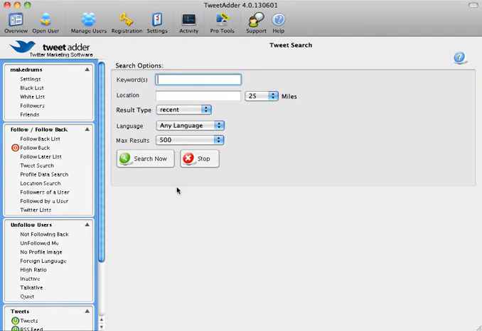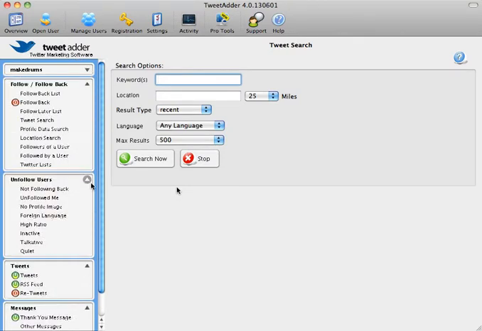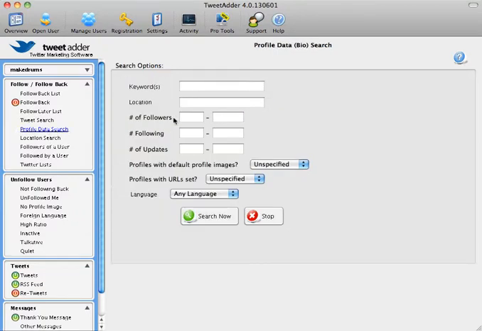Okay, so I also wanted to talk about another way that you can target the type of people that you want to follow you. You can go to profile data search and type in whatever keywords describe the type of people that you want to follow you. Let's say you're into graphic design. Okay, so maybe you would say graphic design.